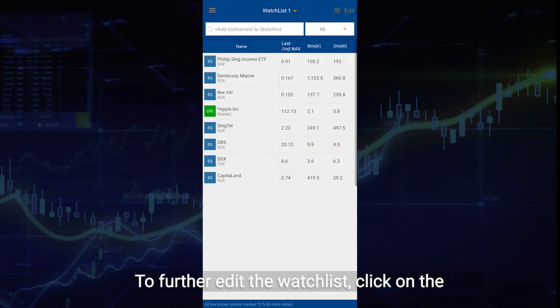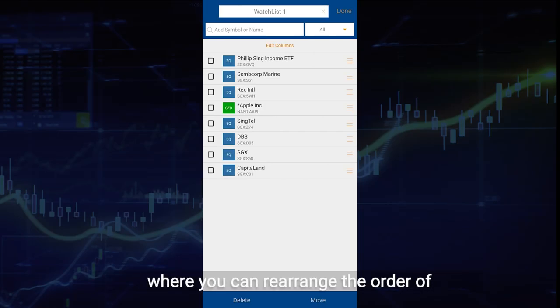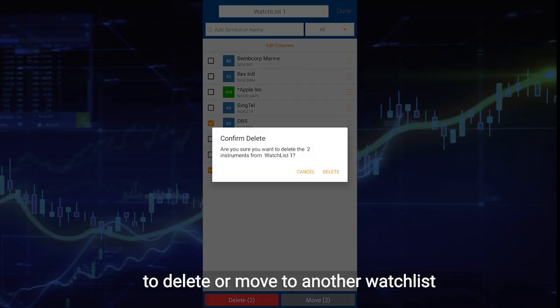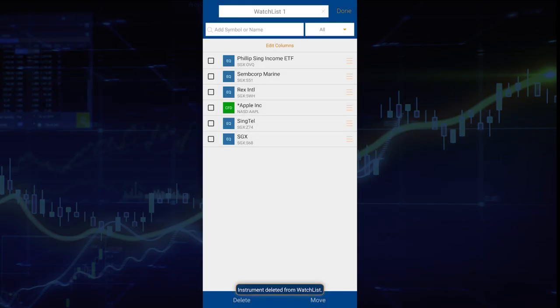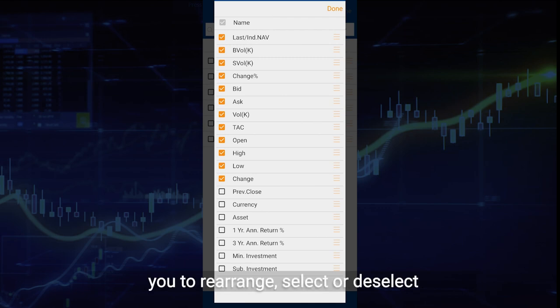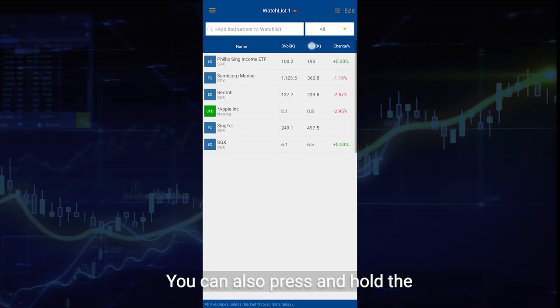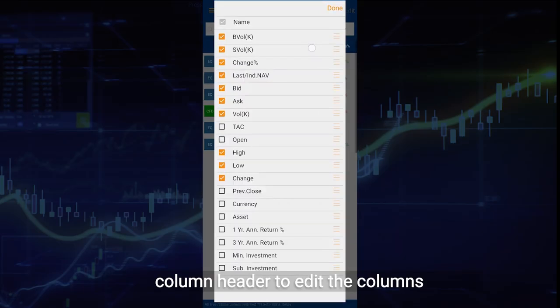To further edit the watchlist, click on the Edit button at the top right-hand corner, where you can rearrange the order of the counters and select multiple counters to delete or move to another watchlist. The Edit Columns option will allow you to rearrange, select, or deselect columns to be shown in your watchlist. You can also press and hold the columns header to edit the columns.